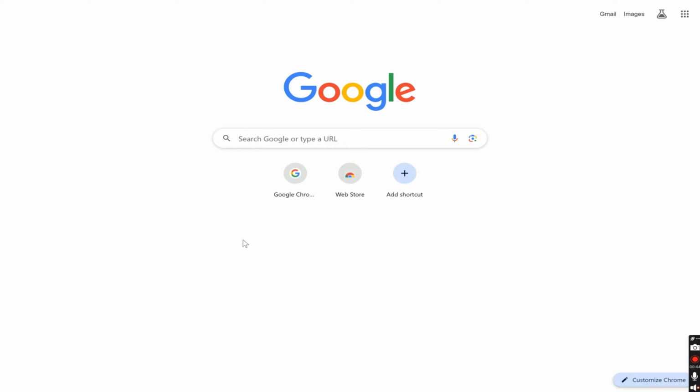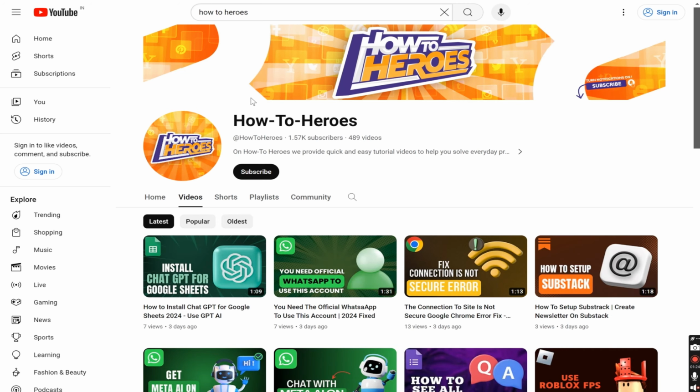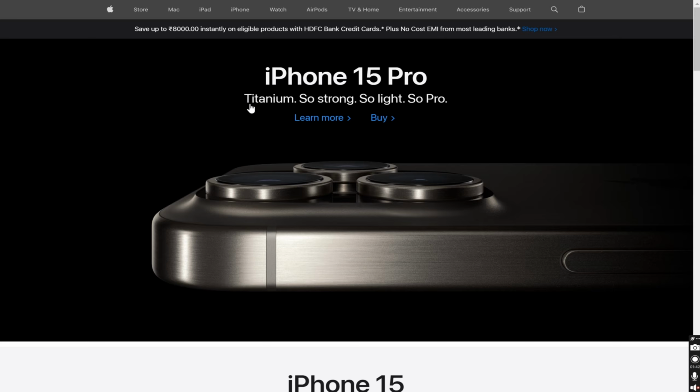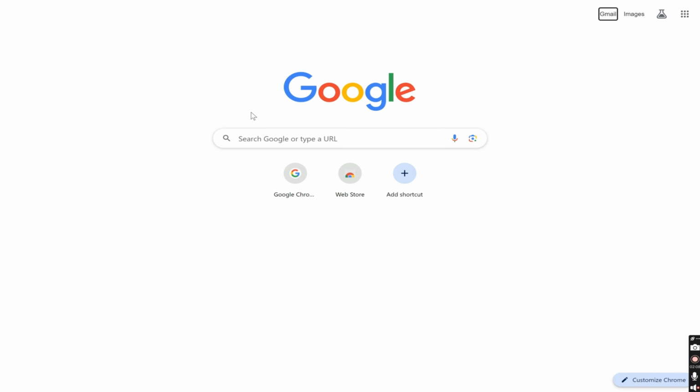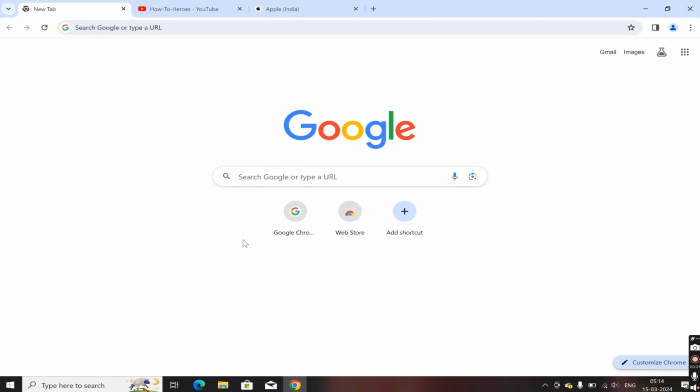But how do you switch tabs? Well, to do that, you need to hold Control on your keyboard and press Page Up and Page Down on your keyboard. So once you click on it, it's going to basically switch to different tabs here, as you can see.